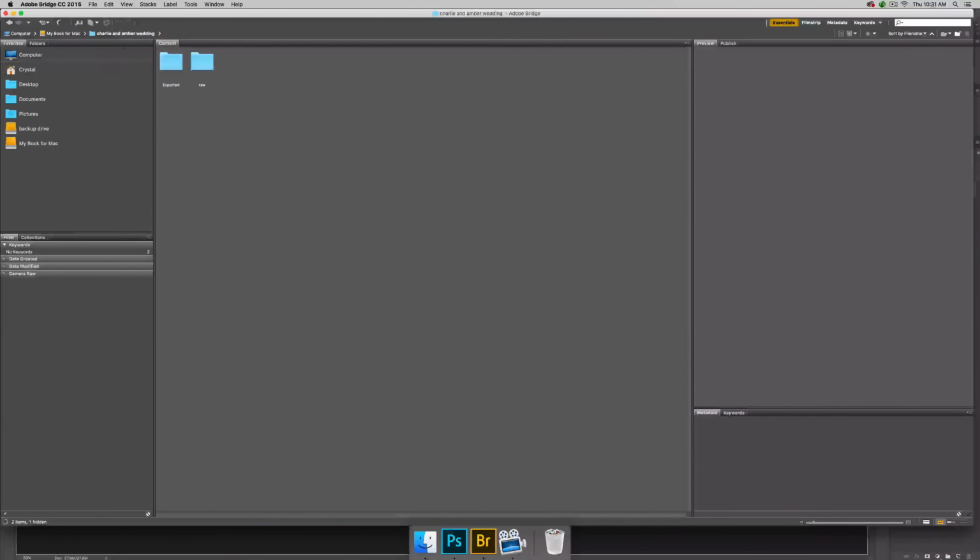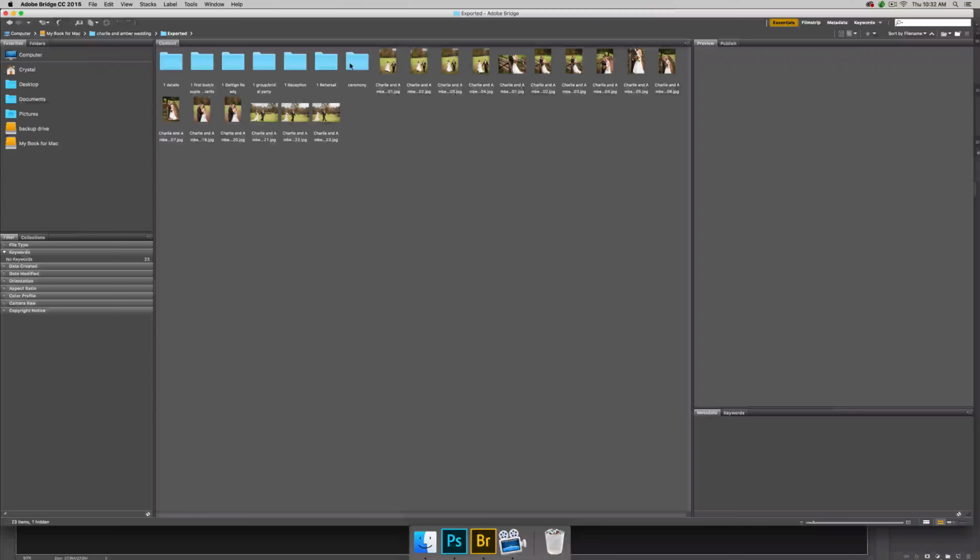So right here I have my Charlie and Amber wedding folder, and then I have my exported files and I have my raw files. If I double click my exported files, I break it into different categories: ceremony, getting ready, reception, rehearsal. If you right click, you can click new folder and you can name it whatever you want. I'll just name it test folder. And so you can name it bridals or details, or if you upload a sneak peek, you can name it sneak peek edits or blog edits or whatever you want. You can do that right inside of Bridge.